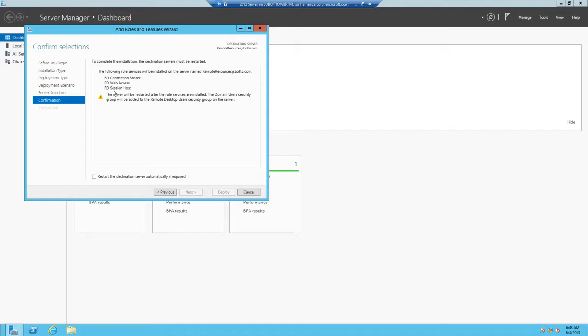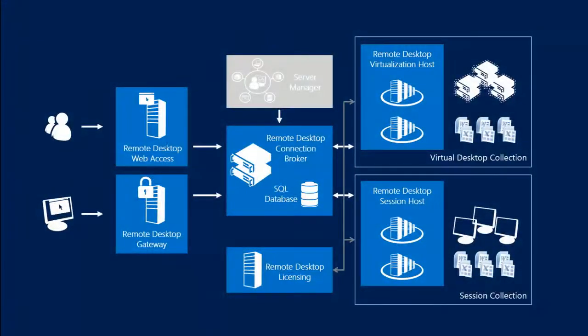So let me go back to this presentation for a moment. So what you're seeing is, in the top left corner, Remote Desktop Web Access. We're using this, so we're coming in through the web. We're going to the Remote Desktop Connection Broker. And from the Remote Desktop Connection Broker, we're going to a Remote Desktop Session Host. Let's see how this goes.